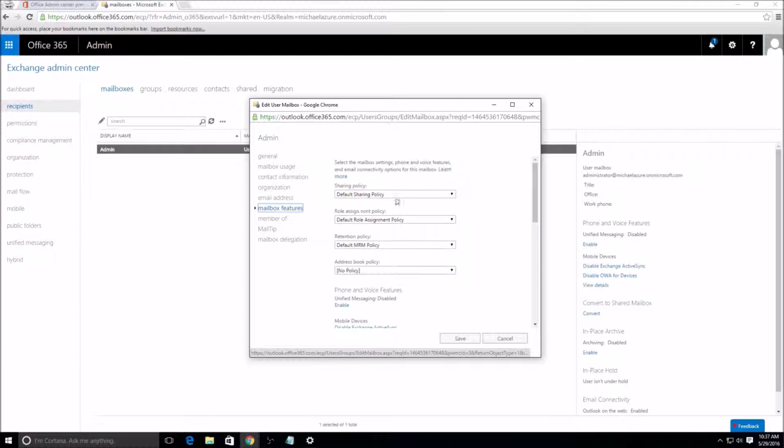Mailbox Features goes over the sharing policies, basically individual sharing policies for free/busy and things like that for your calendar information. Role assignment policy, those fall mostly under the user roles, which I'll touch on in a few minutes. Retention policy is basically how long email is kept in the mailbox and how it's treated, whether it's archived, deleted, things like that. And address book policy, basically you can have different sections of your global address list, and that dictates what group it falls into if you have them separated like that.